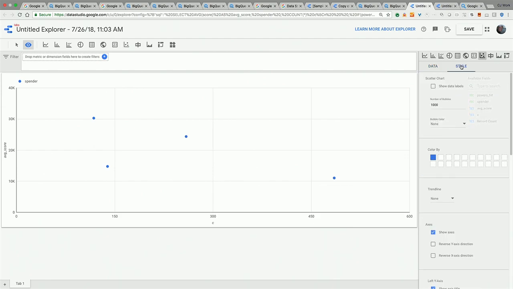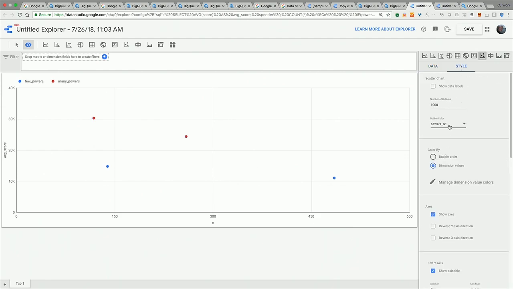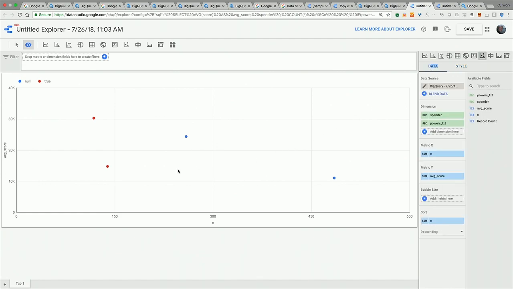Now I can even style this to get these people in a different color, depending on if they are spenders or not. Let's do it like this. And now my results make sense. Who's getting the highest average score? People that have spent money. So it's good to spend money, and use many powers. Even then, people that have spent money but only have few powers get lower scores than people that are not spenders and have the same situation.